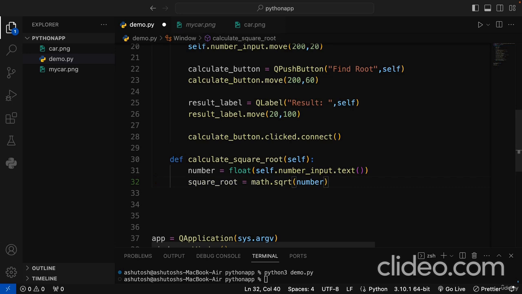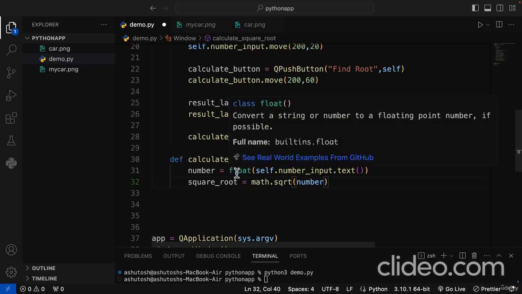So once we have this particular result, the final thing which we need to do is we simply need to take whatever result which we have and then assign this particular result to the label which we have.